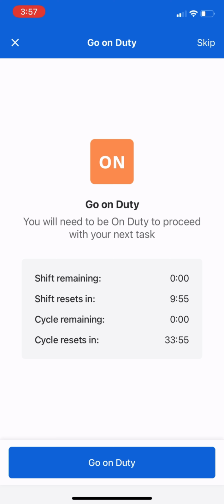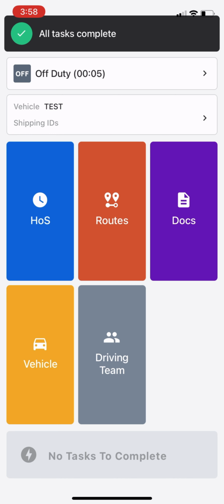duty. On the bottom of this screen, you're going to see a gray box that tells you how much time you have left in your shift and cycle and how much time until they reset. Now, if you are ready to start your day and you have your full shift and it says resets in 0 hours, 0 minutes, then you're going to go on duty at the blue button on the bottom. If you're not ready to start your day and you just need to go into the app to see other information, you can click the X on the top left or skip on the top right.